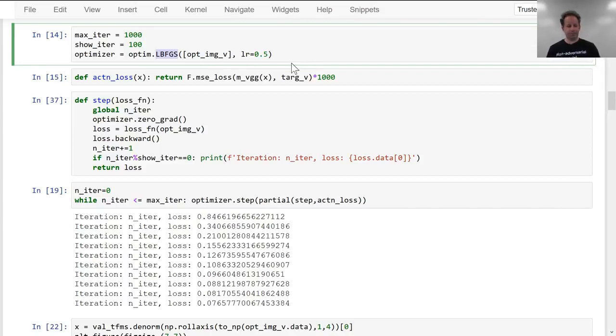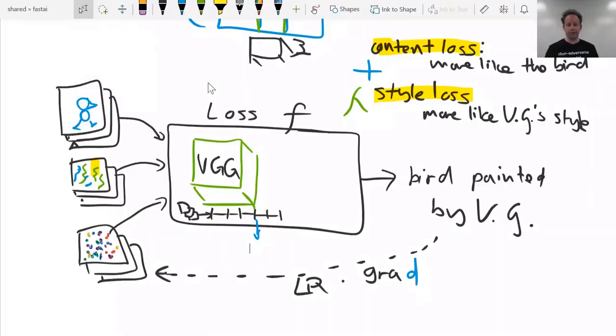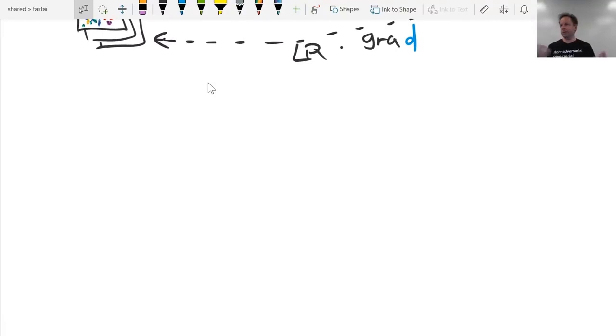So BFGS is, what are the names? Broyden, Fletcher, Goldfarb? I can't remember. Anyway, initials of four different people. And the L stands for limited memory. So it's really just, call it limited memory BFGS. And it's an optimizer. So as an optimizer, it means that there's some loss function, and it's going to use some gradients to find a direction to go and try to make the loss function go lower and lower by adjusting some parameters. Not all optimizers use gradients, but all the ones we use do. Okay, it's just an optimizer. But it's an interesting kind of optimizer because it does a bit more work than the ones we're used to on each step.